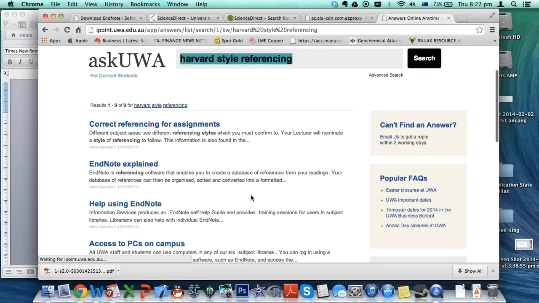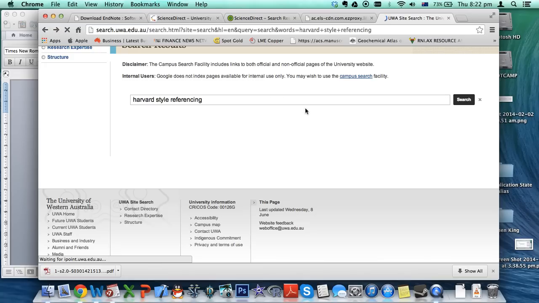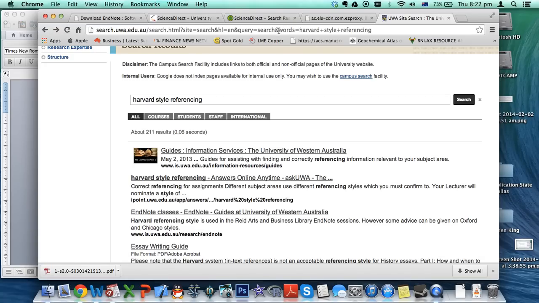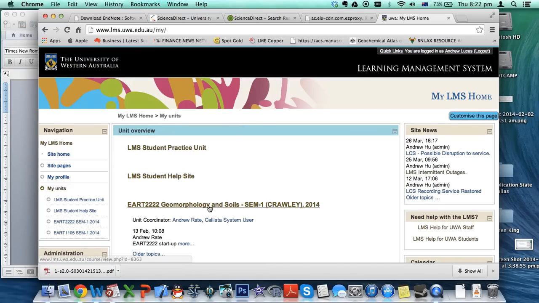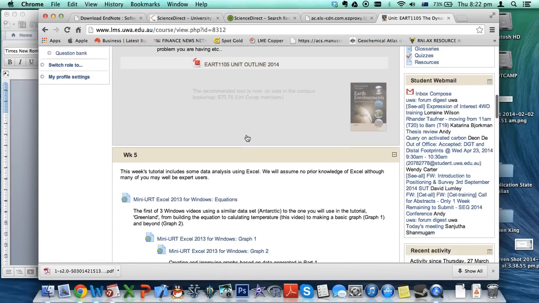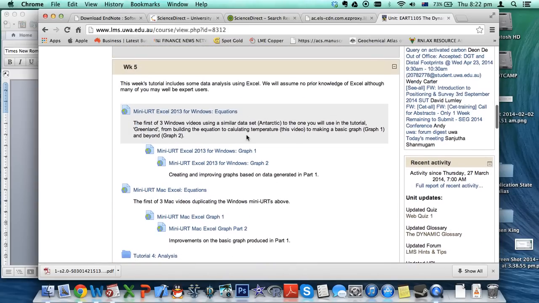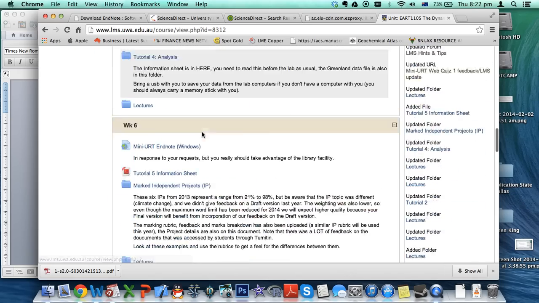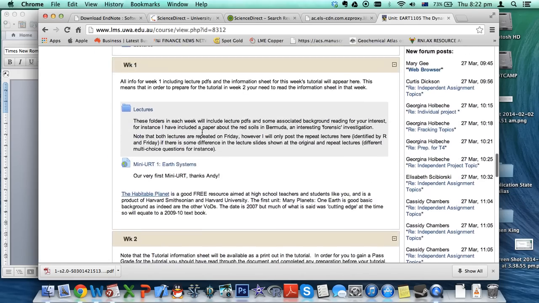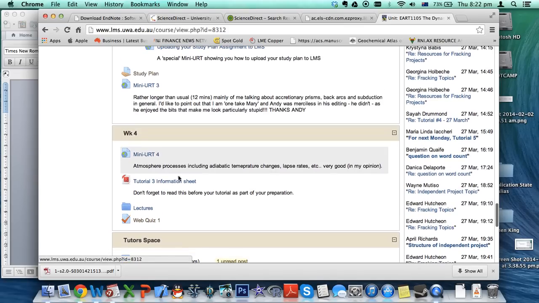You can access this differently from the tutorial sheet. If I go to LMS and then go to tutorial sheet, I think it's number 3. I'll take you there now, and I believe that you can directly link to the relevant guide. So I'll just go to Earth 1105 here, and then track down tutorial sheet 3. Ooh, look at that! Tutorial 5 is available now. Okay, so tutorial sheet 3 is, oh boy, I can't find it anywhere. Week 1, week 3, tutorial information sheet 3.